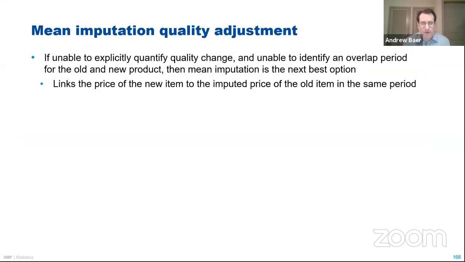Now, if you are unable to explicitly quantify the quality change, and I think that will be the case in almost all cases, and you're also unable to identify an overlap period, the next best option is mean imputation. And this is another advantage of using mean imputation. With the mean imputation method, you can link the price of the new item to the imputed price of the old item in the same period.